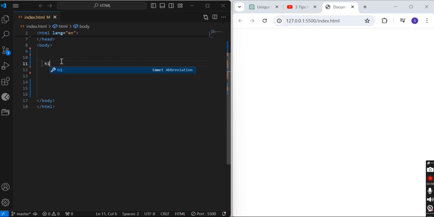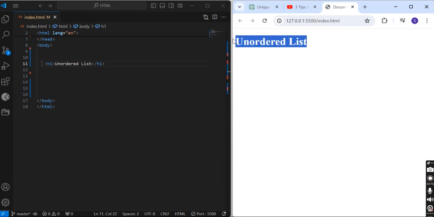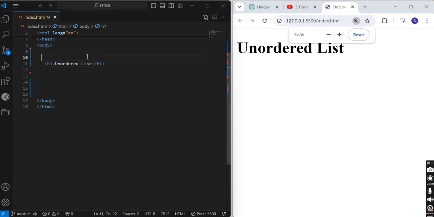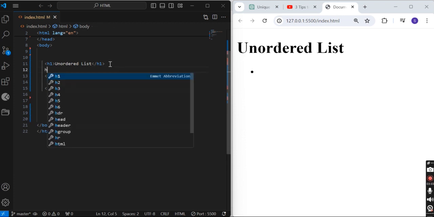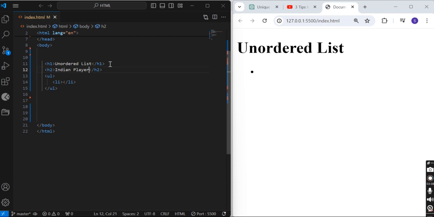So here we are going to give a heading. The first one is Unordered list. Side by side you can see the result as well. Let me zoom a little bit. Yes, we are going to define an unordered list. Here we are giving another heading, Indian players.